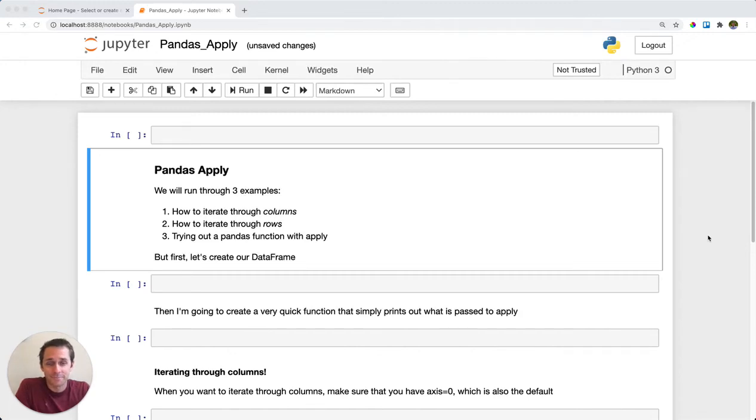Pandas Apply. So this is the workhorse, or one of the workhorses of the pandas family. And this is what you bring in when you need to do the dirty work. So let's talk about Pandas Apply and what it's going to do for us today.